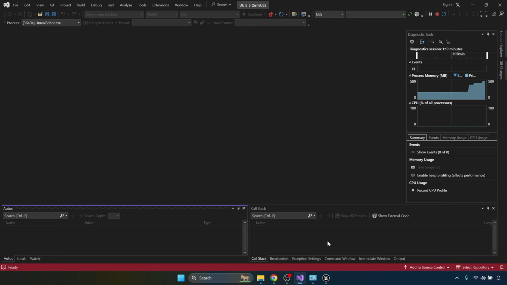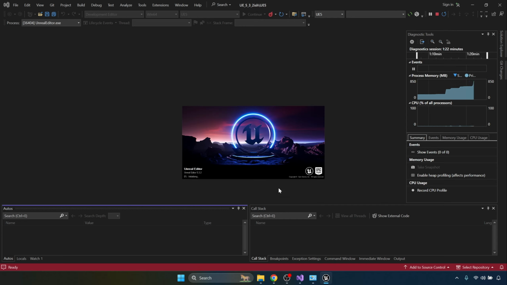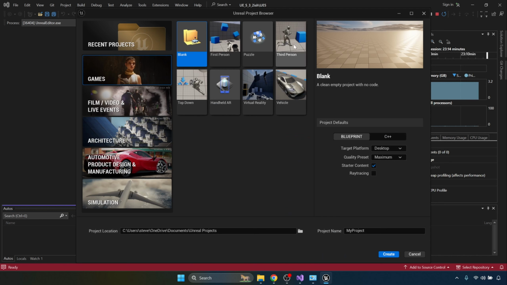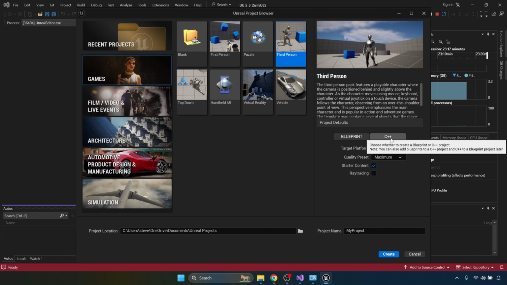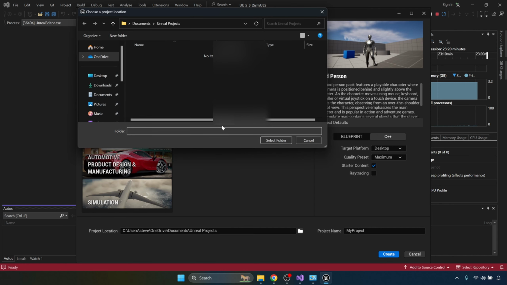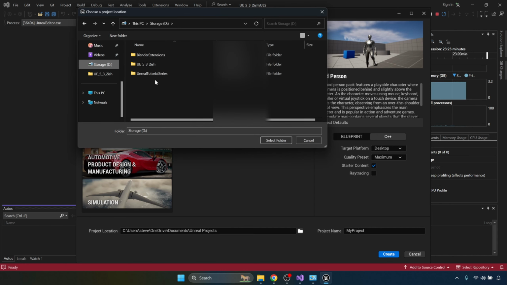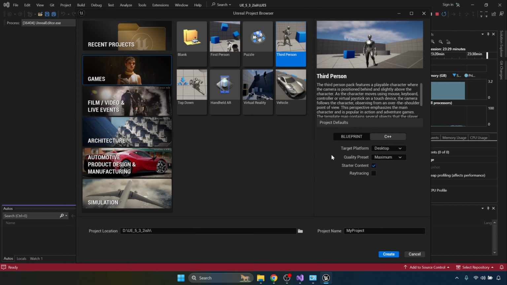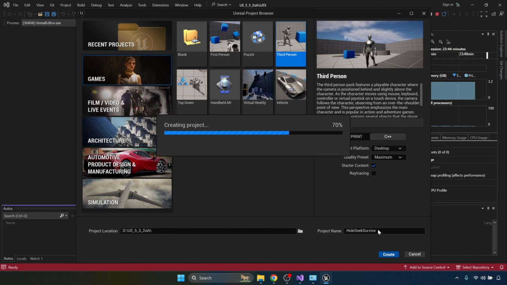All right, and now we're going to see the little U pop up, so we can click that. And this part is going to take a while, so we'll just jump ahead until it's done loading. And now we're met with this dashboard. We want to click third person, then C++. And then we want to go to our top level folder, so that UE5-ish. And we want that to be our project location, and that's very important, so please do it. And same with the project name. We want this just to be HideSeekSurvive, like that in Pascal case. Then we can press create.